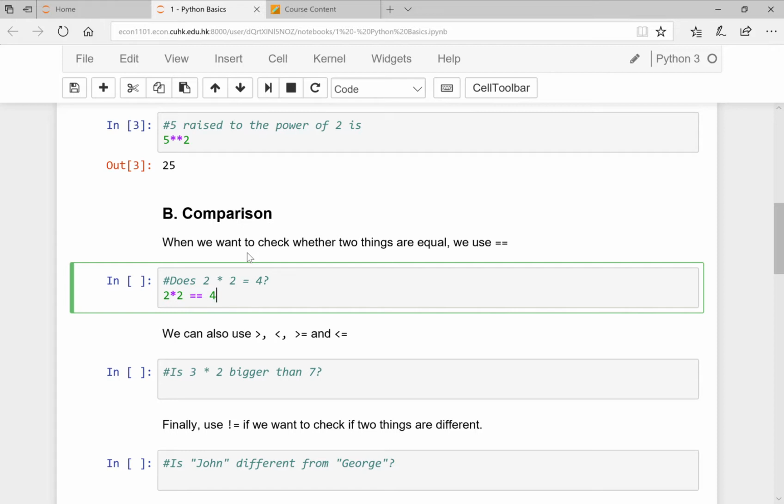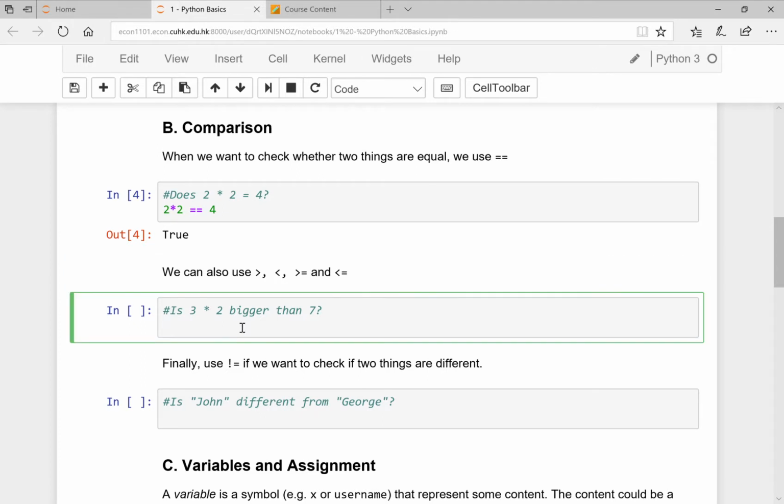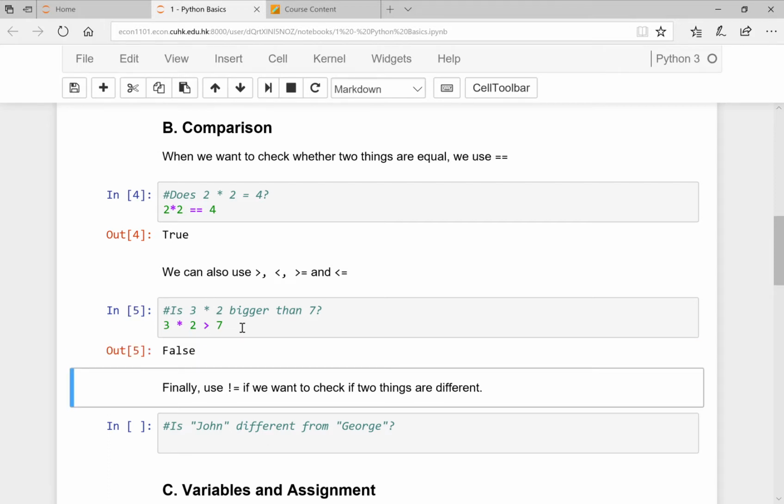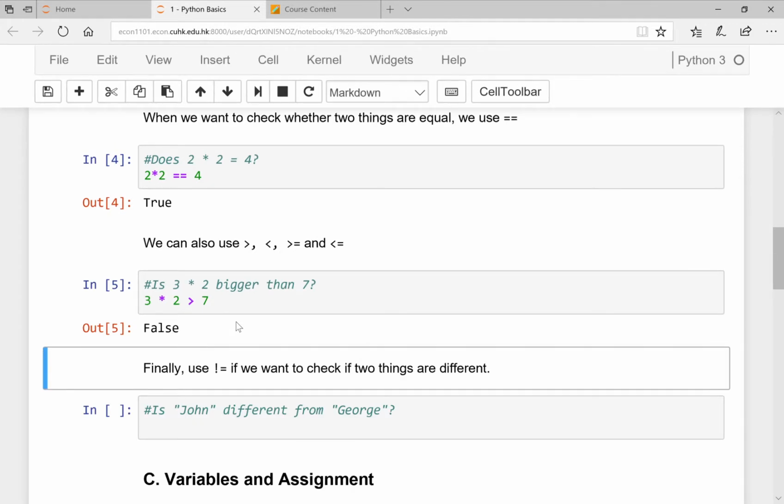So comparison is equal. And if you press Shift Enter, the answer is 2 times 2 is in fact equal to 4. You can also use bigger, smaller, bigger or equal, smaller or equal. So is 3 times 2 bigger than 7? The answer you would expect is no. So it's false. So let's zoom in even more, right?